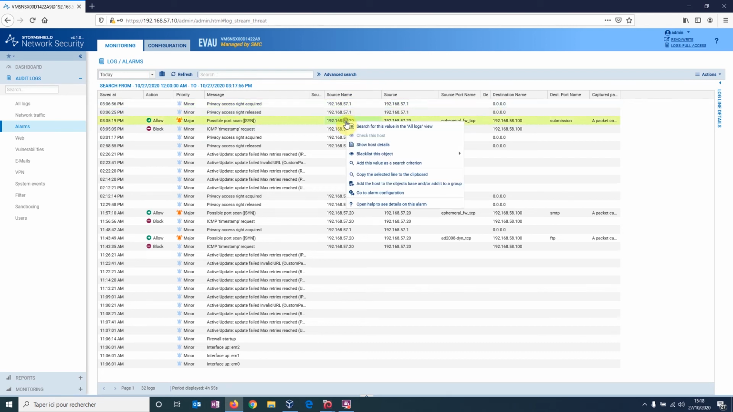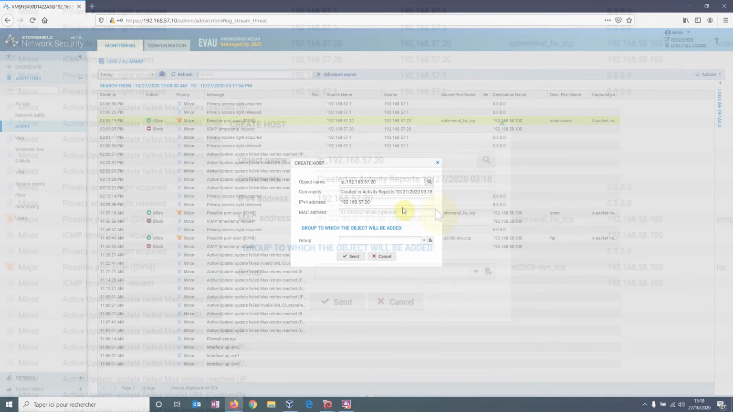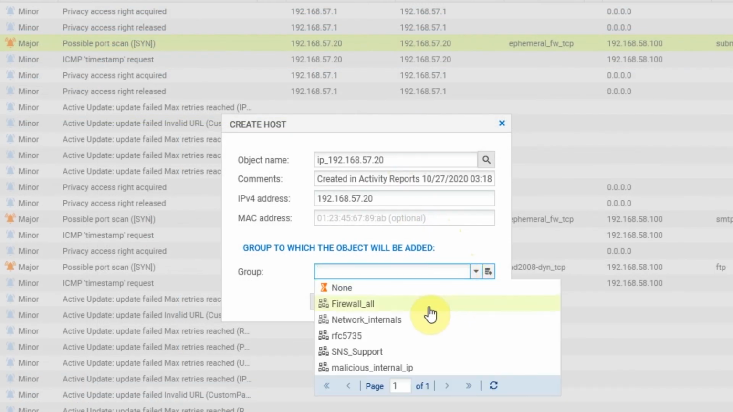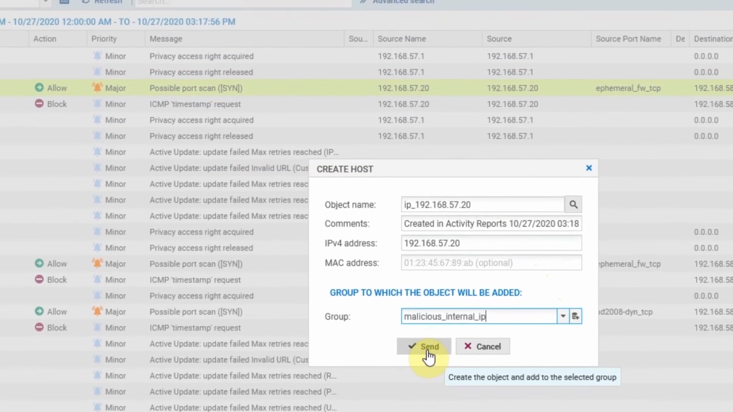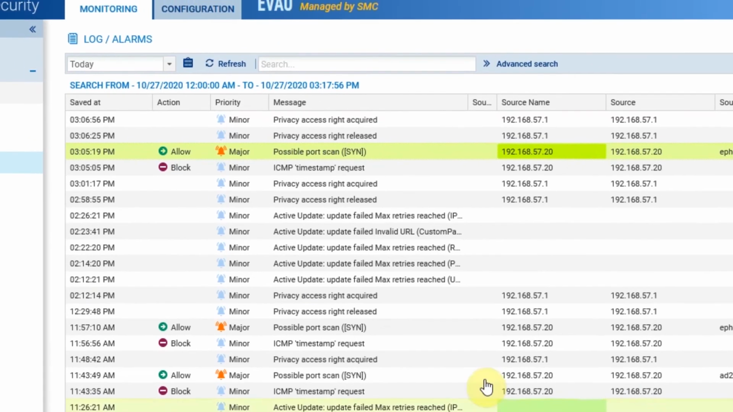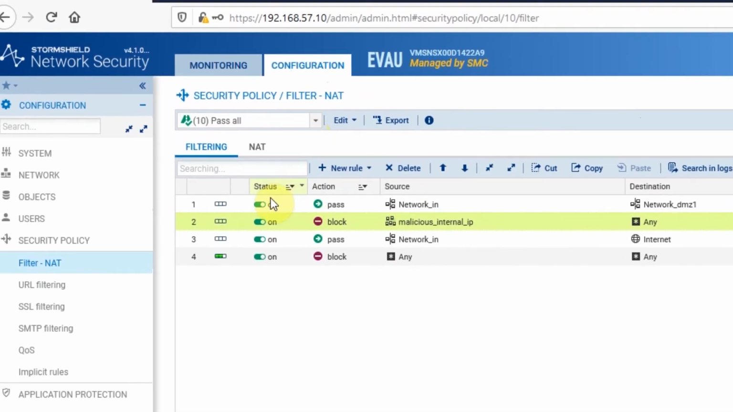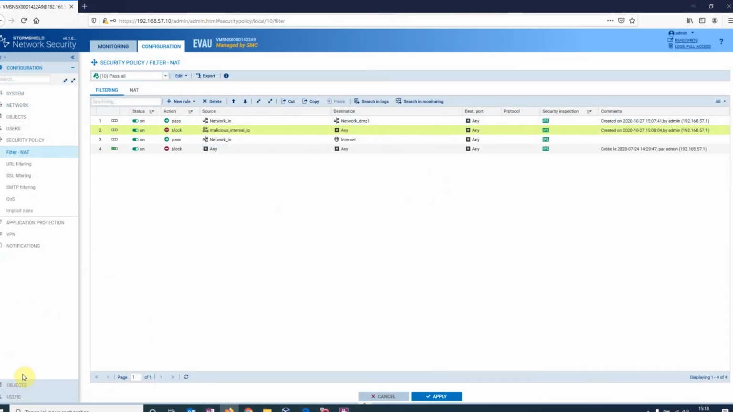I go back to the alarms, and by right-clicking on this IP address, I transform it directly into an object, and I put it into the malicious group. So in my configuration, my filtering rule will benefit from this group.